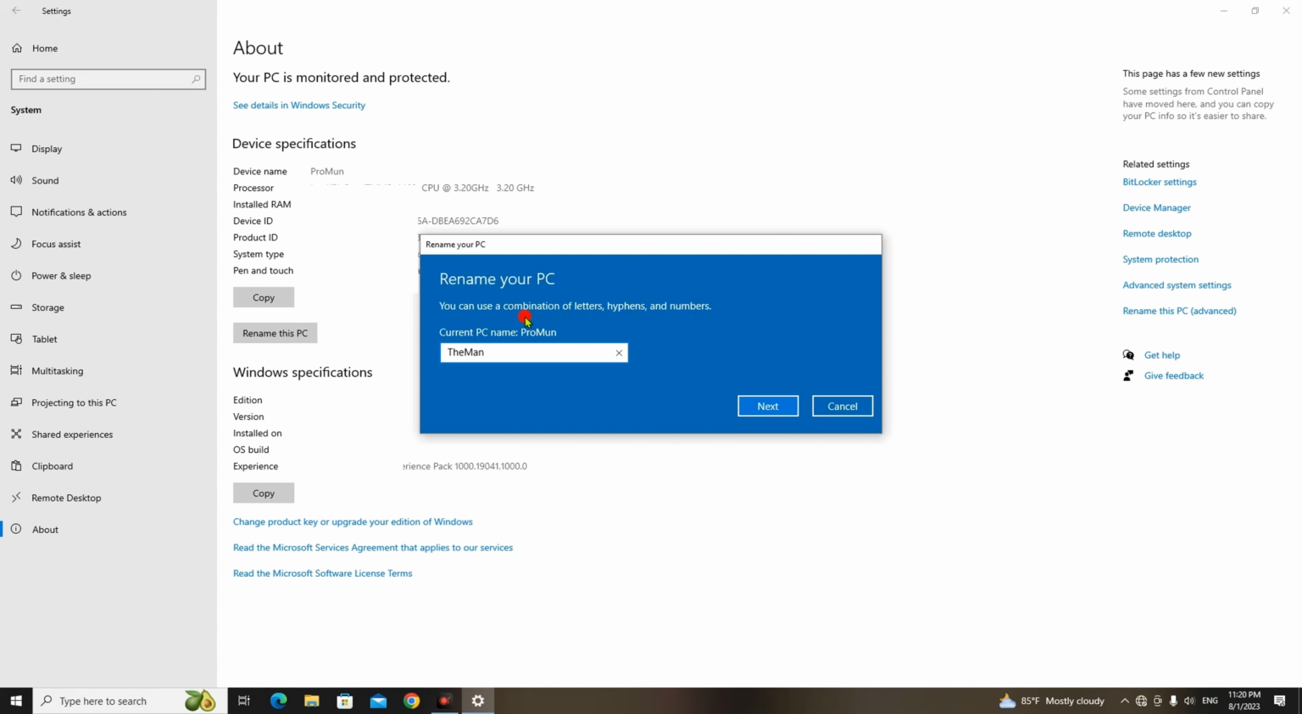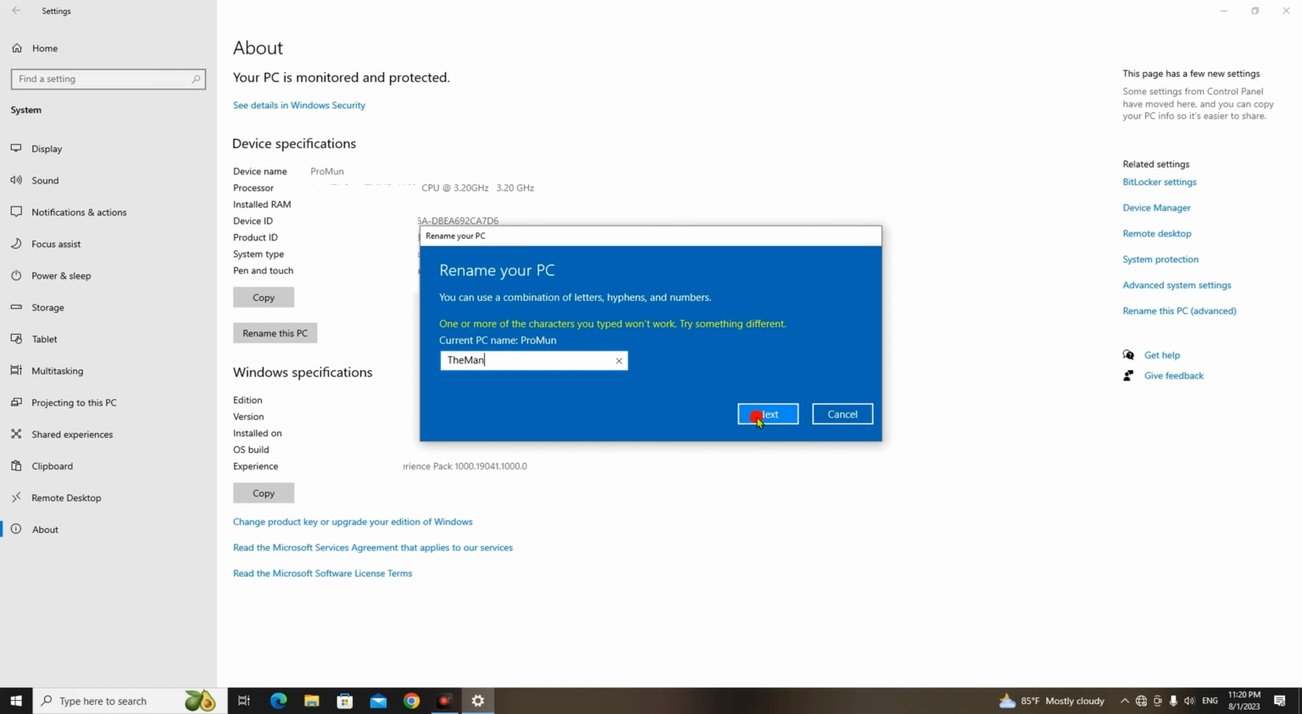Be careful with this one, you can use a combination of letters, hyphens and numbers. Be careful with this part. Click the word next.